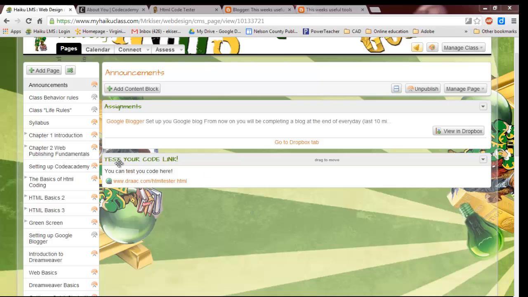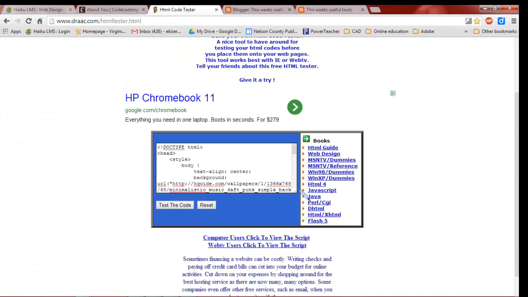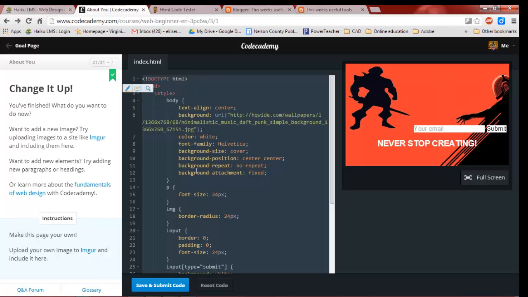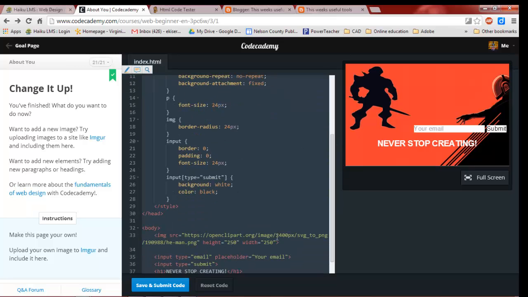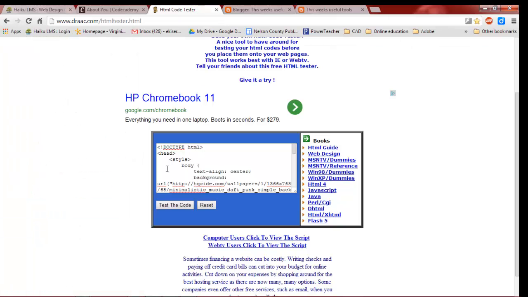Below the Googleblogger assignments, you will see a test your code link. If you click on this link, it will take you to an HTML code tester. What I would like you to do is to take your Code Academy final web page that you created. You should have had your own background image and your own links and so on. I want you to take that, press Control-A, Control-C to copy it, then go to the tester and paste it in there.